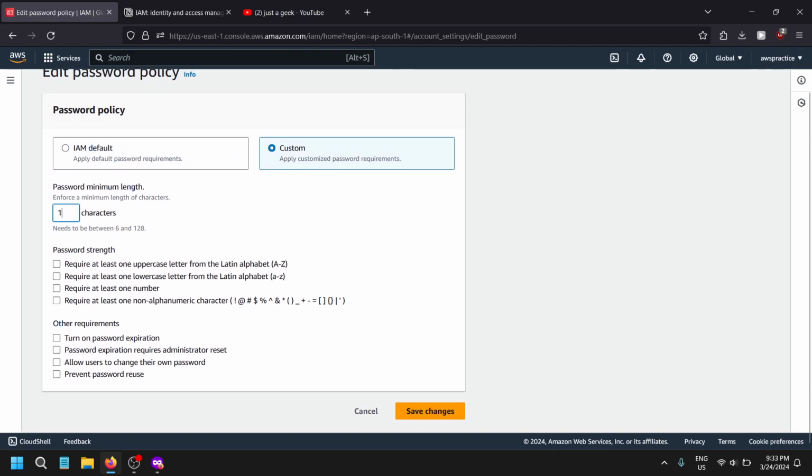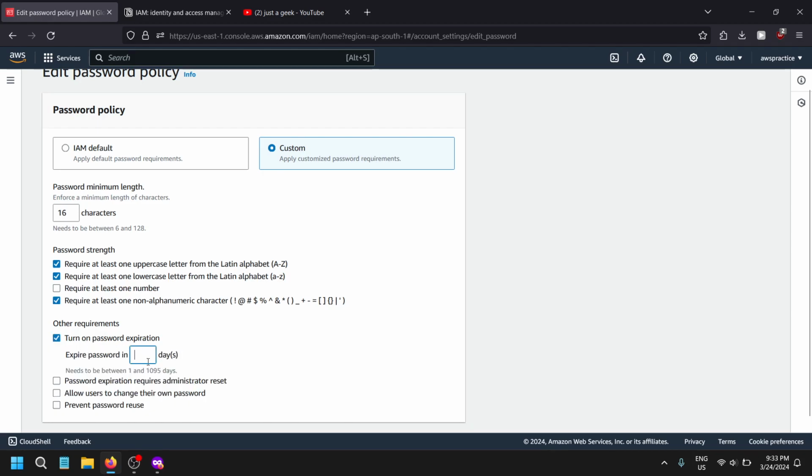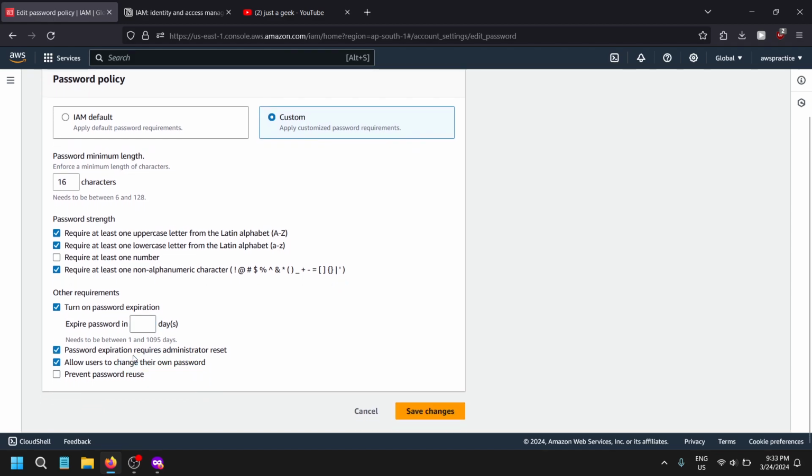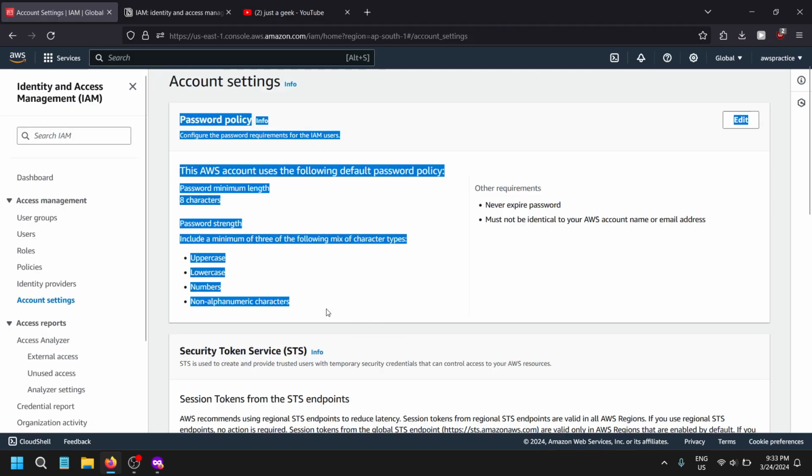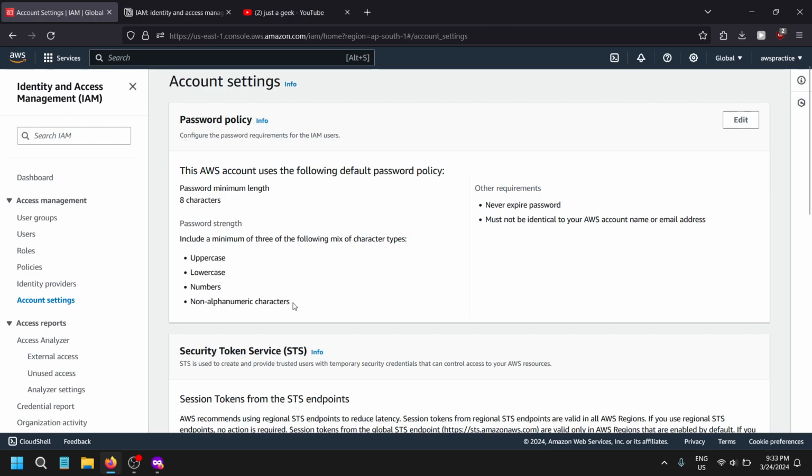We can set over here how we need a 16 character long password. We need an alphabet, or we need at least one number. We can require a specific character itself. The password expiration is off, but automatic password expiration can be set. You can also allow users to change their password, or only the administrator will reset their password. All those things are mentioned over here, so we can create a custom policy for the password itself.